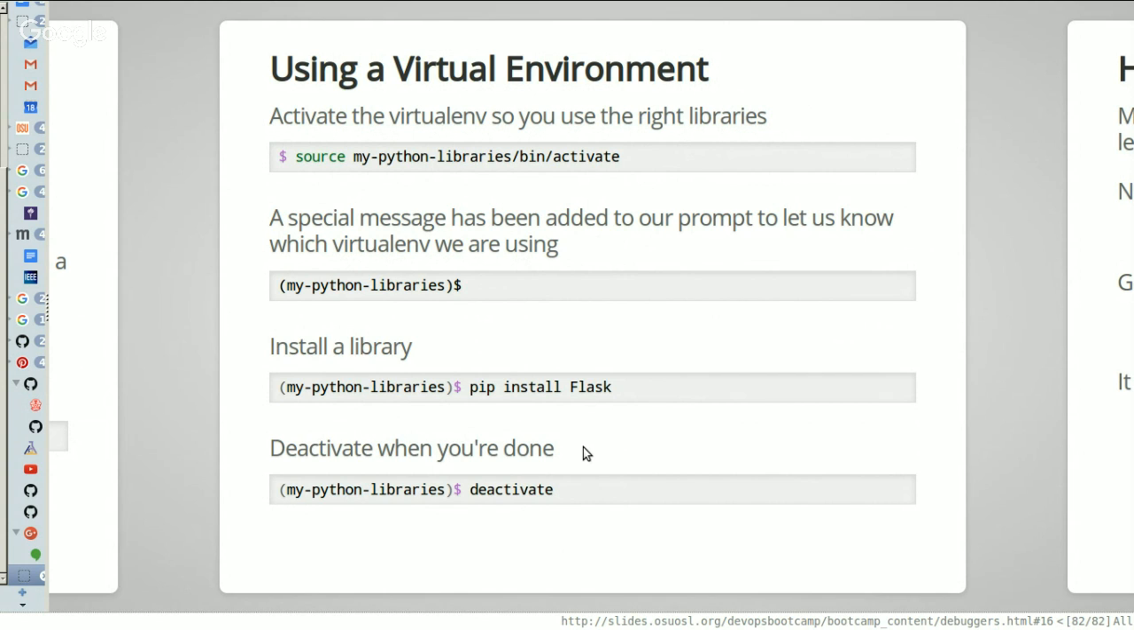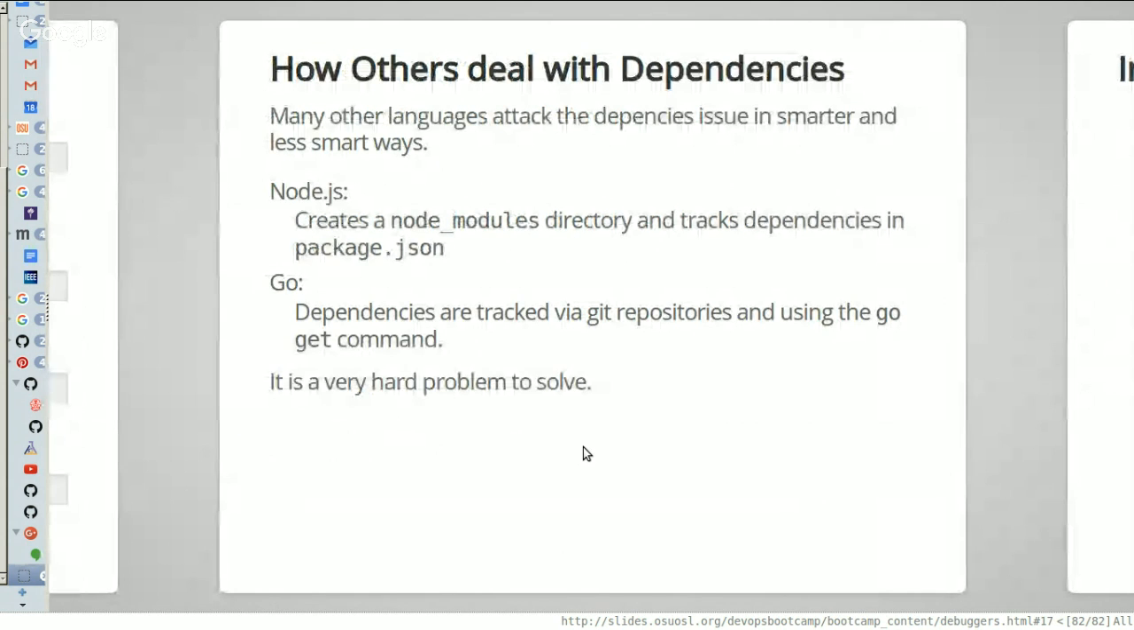is a list of packages that are only related to that package that you created, a list of dependencies, and virtual environments allow you to do that. So if you have any questions about this, you should look up the documentation. And yeah, it's a very useful tool. However, it's not perfect. So there are some other ways that other languages deal with dependencies. Node.js creates a node_modules directory, keeps track of your dependencies in a file called package.json, which works more or less.